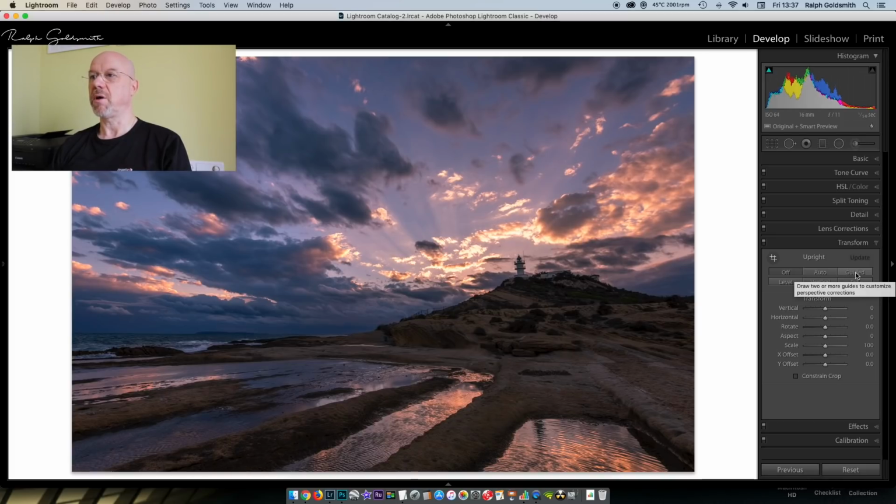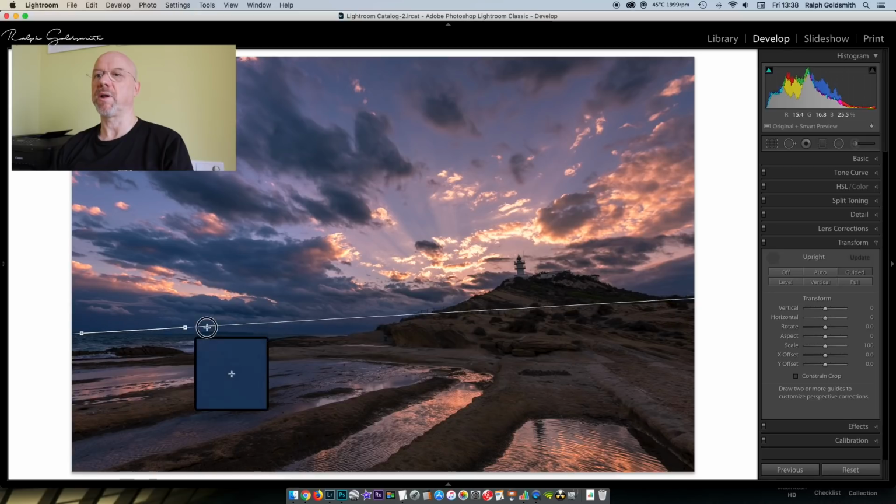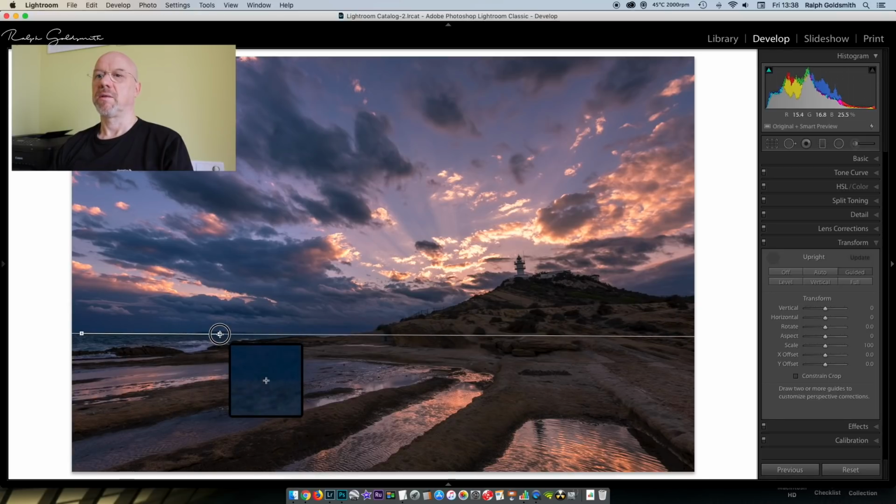Instead, I'm going to use the guided upright tool. Now what that does is let me draw some lines on the image that will be used to help straighten it. I think you can do about 4, but I only want 2 for this. And the first line I'm going to draw is along my horizon, and you can see that when I now hover over the image I get a kind of zoomed box which helps me to draw the line. So if I now draw a line along my horizon there, it means I'm going to keep my horizon straight.